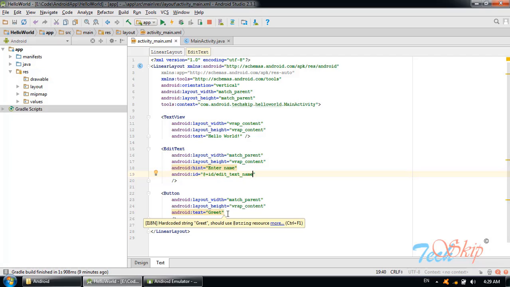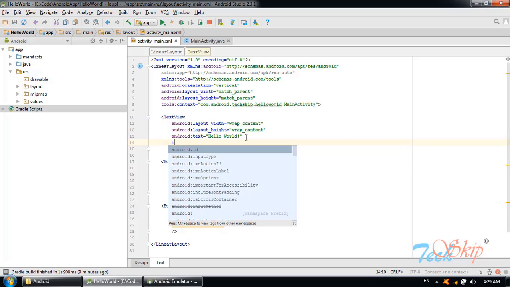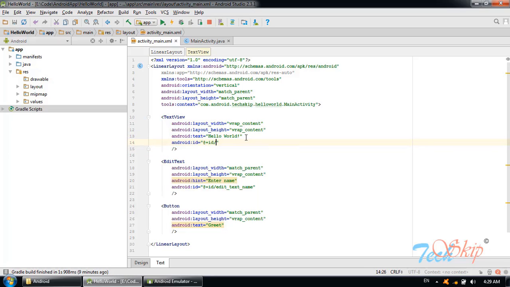Similarly, for the button I don't need an ID because I don't need to refer to it, but here I need this because I need to put my text here. So again, same plus ID. Please add the ID. So text view, sorry, and then name.